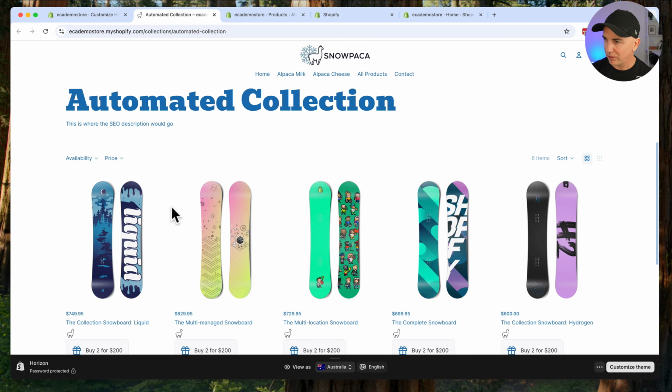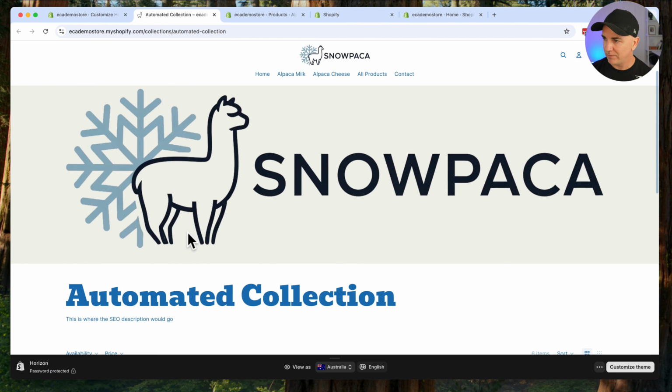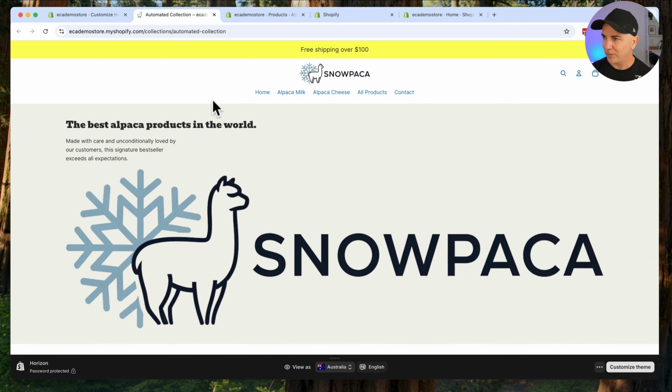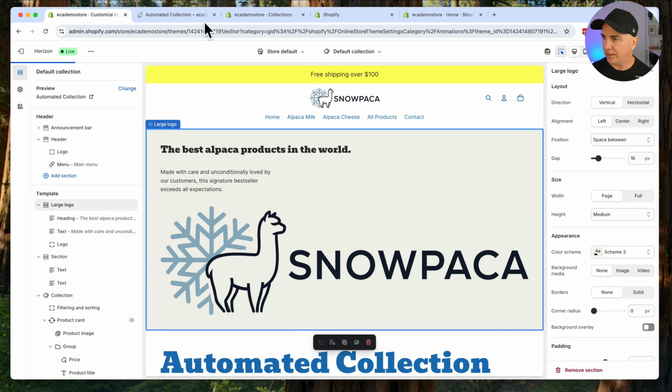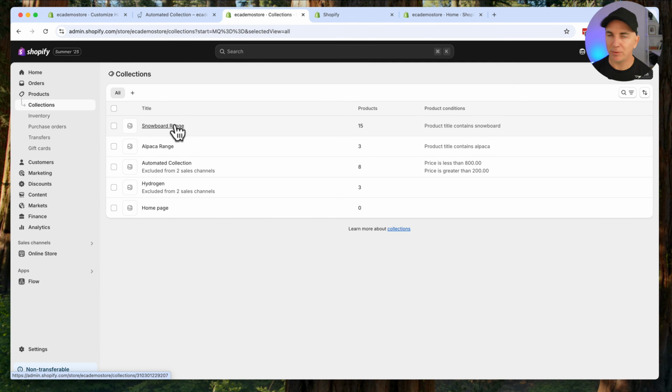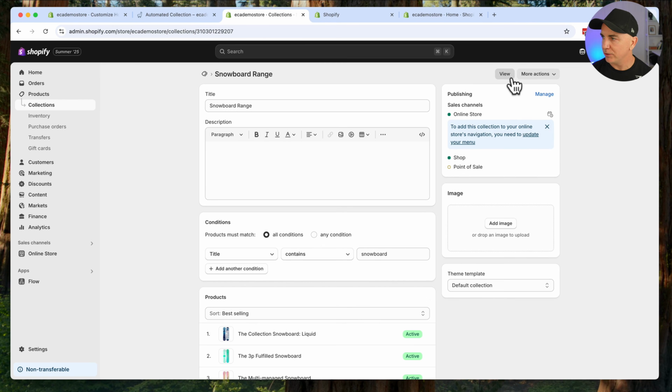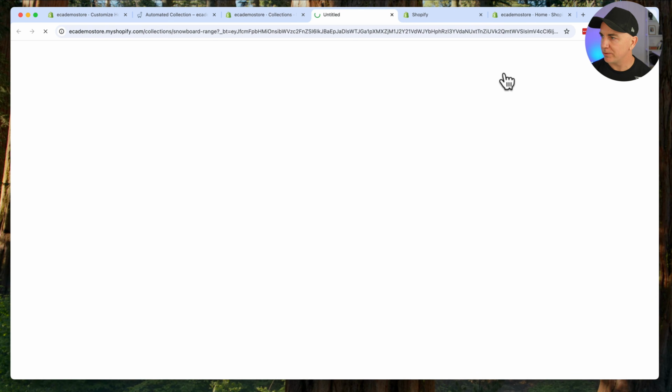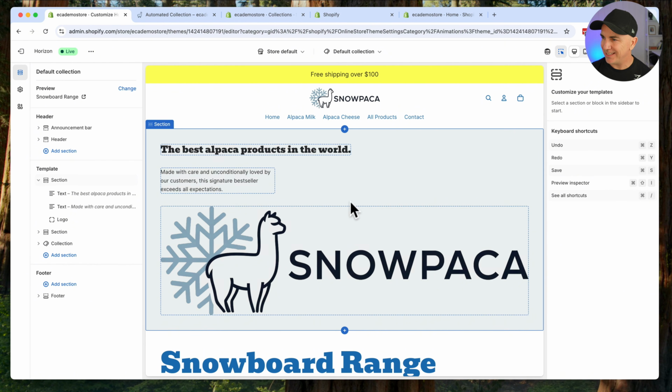Okay. We're seeing it applied to everything, right? These are not alpaca products, right? I'll show you what I mean. If we pop over to our collections, we've got other collections like a snowboard range and the alpaca range. Let's just say I want to preview the snowboard range. What we can see is that the snowboard range has this alpaca thing at the top.